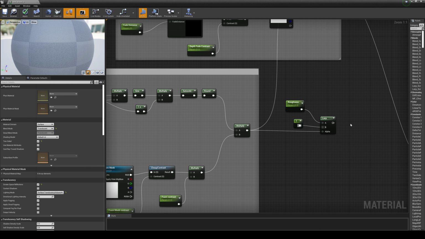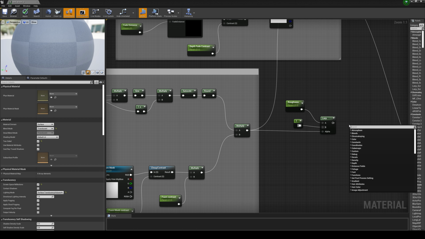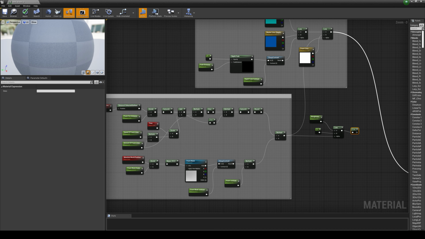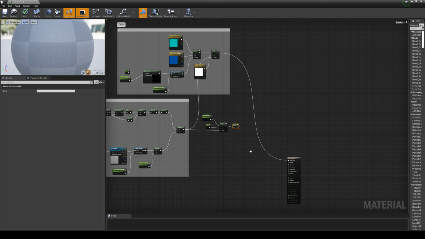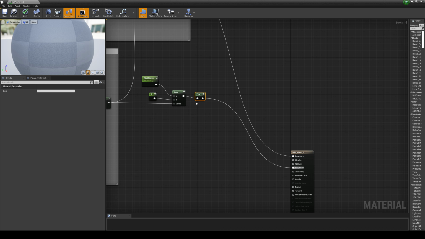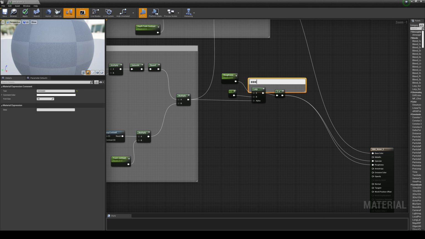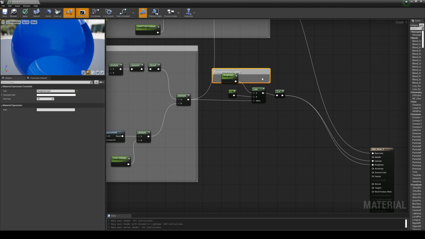And create a vector1 node. Press 1 on keyboard and click empty space and change the default value of it to 1. And now let's create a 1 minus node. Right mouse button, click on empty space and type 1 minus. Plug it in here. And now we can plug it to roughness and specular like this. And also comment it, press C and rename it to roughness specular.